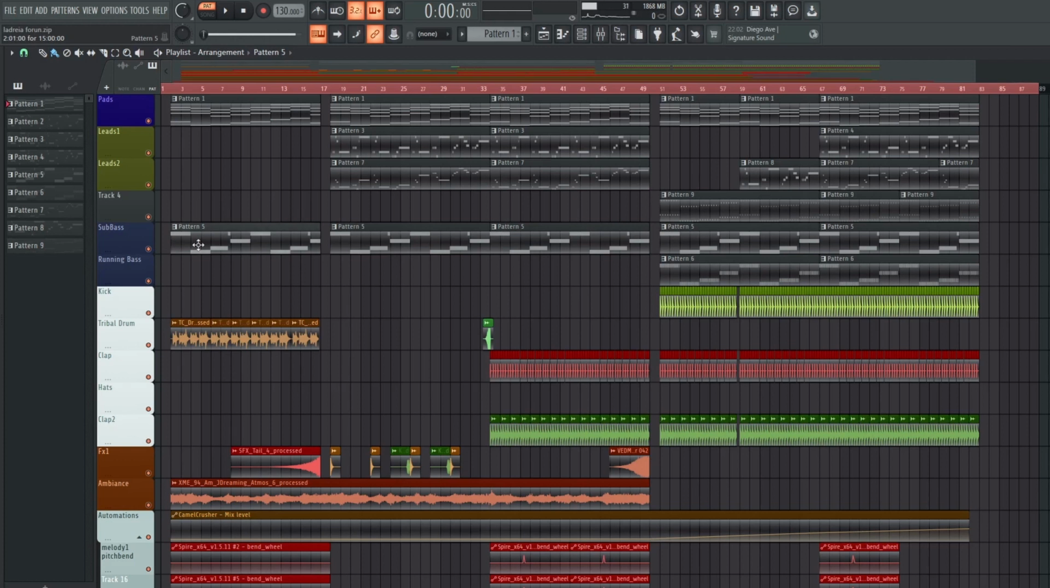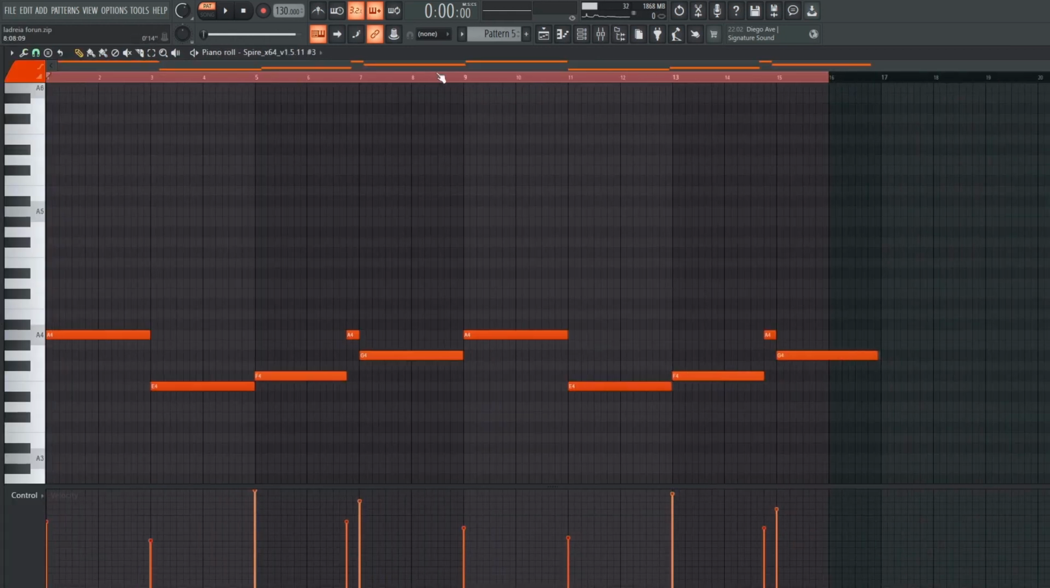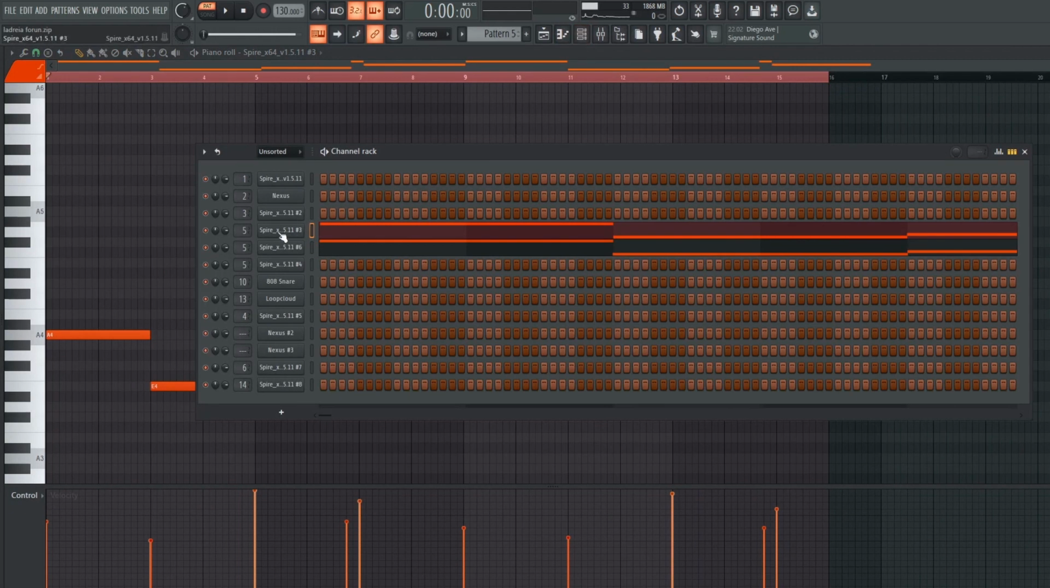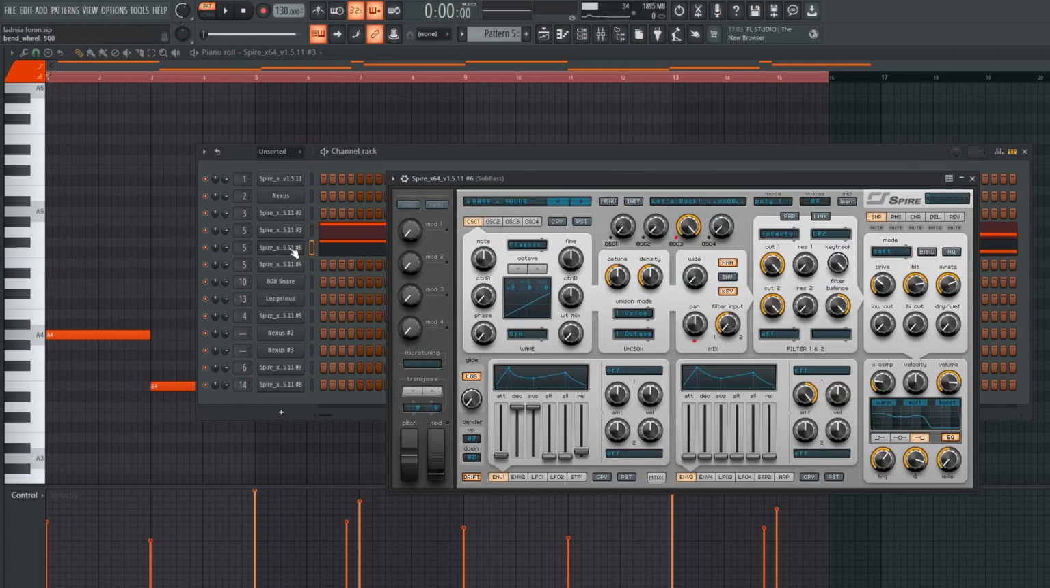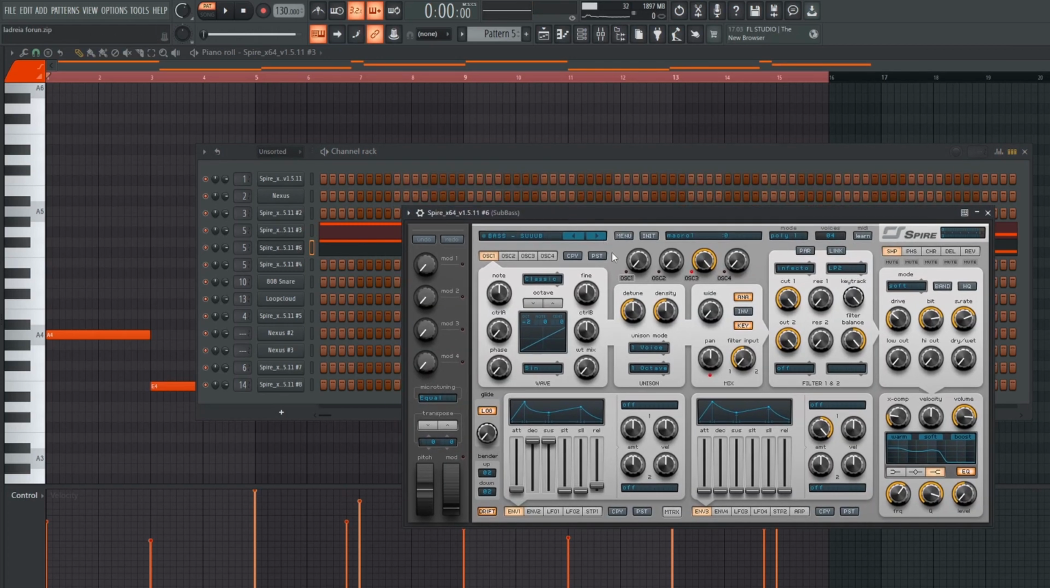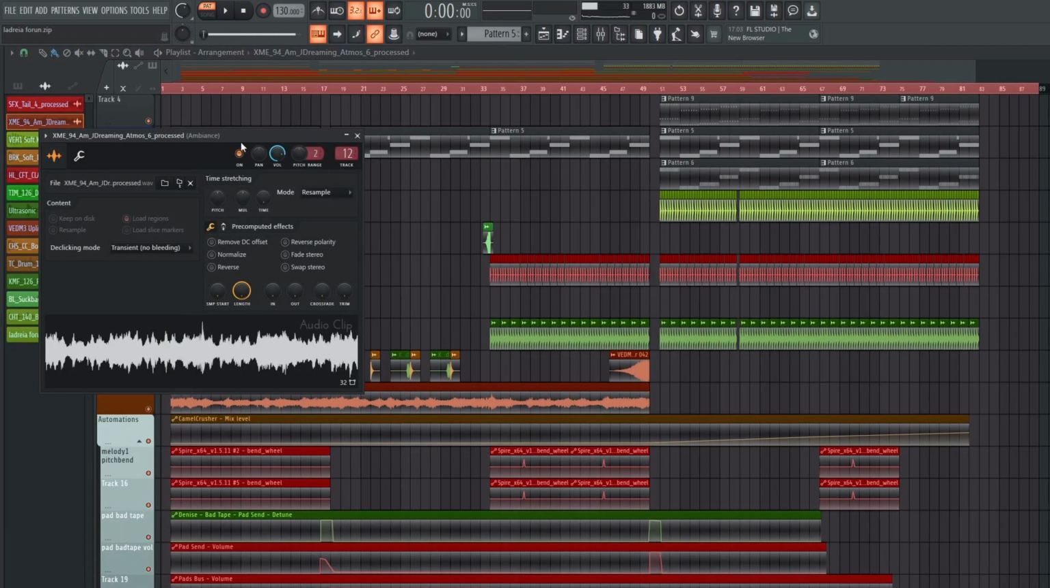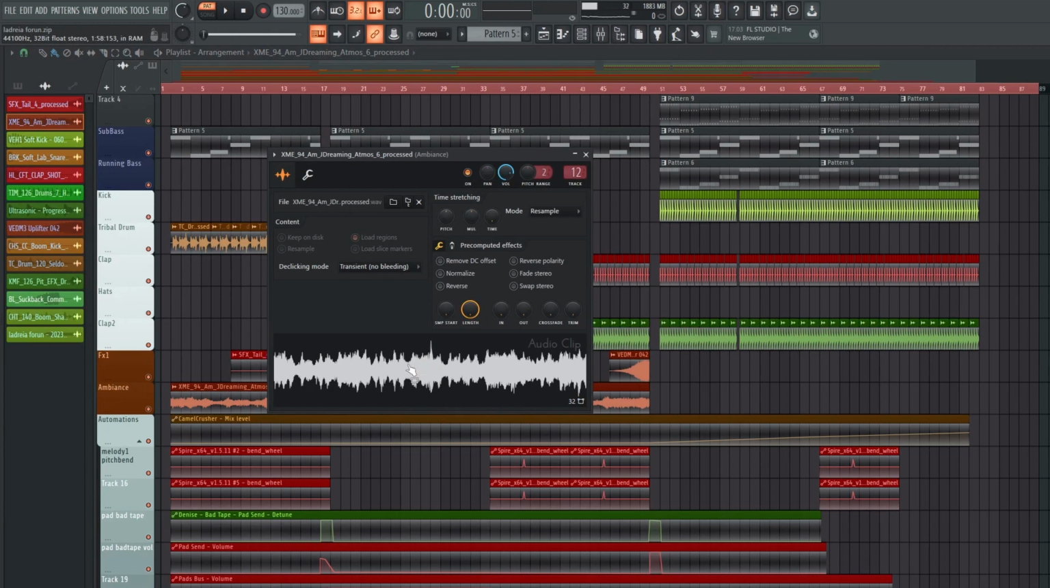Then we have some bass as well. For the bass I'm using two different sounds from Spire. The first one called Deep Sub. And the second one is called Sub, basically. I'm also using an ambient sound to fill the sound spectrum, but also to add something in the beginning.